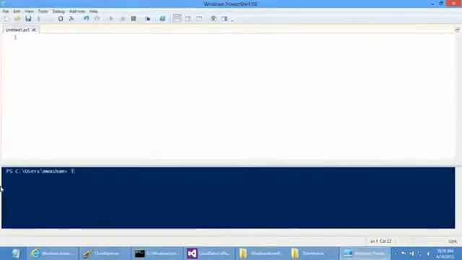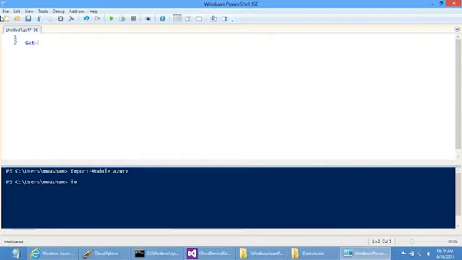From there, import module Azure, and this will pull in all the PowerShell cmdlets that we ship that you just downloaded into your PowerShell run space. And to get set up, you need to download a publish settings file. You can see we have quite a few cmdlets.